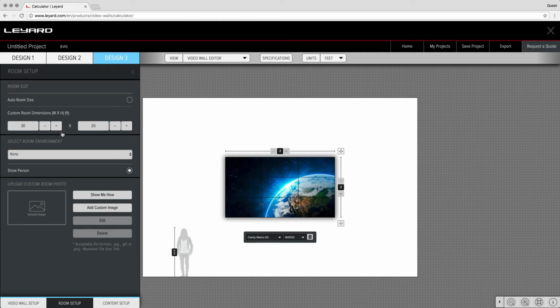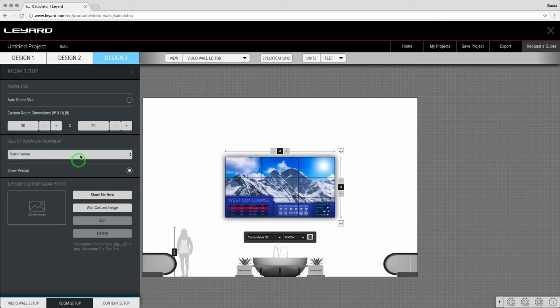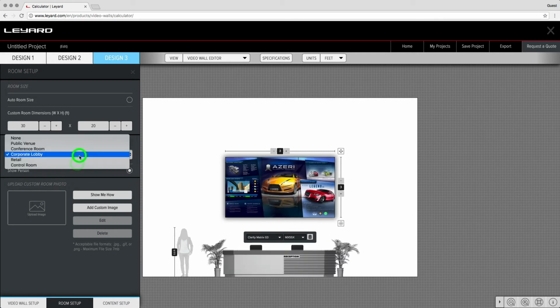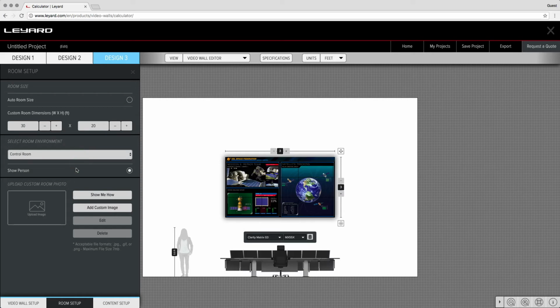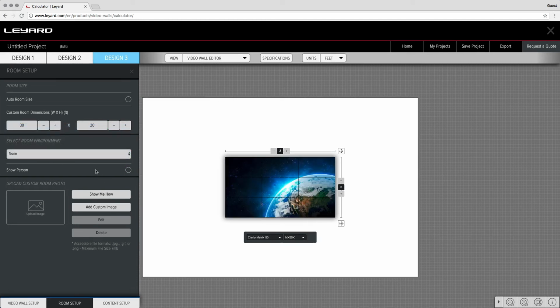To help visualize your video wall in a specific environment, you may select from this drop-down list of supplied options, and this option here allows you to show or hide the person. A great new feature we've added is the ability to upload a custom room photo to help you get a preview of the way your video wall might look in your actual space.